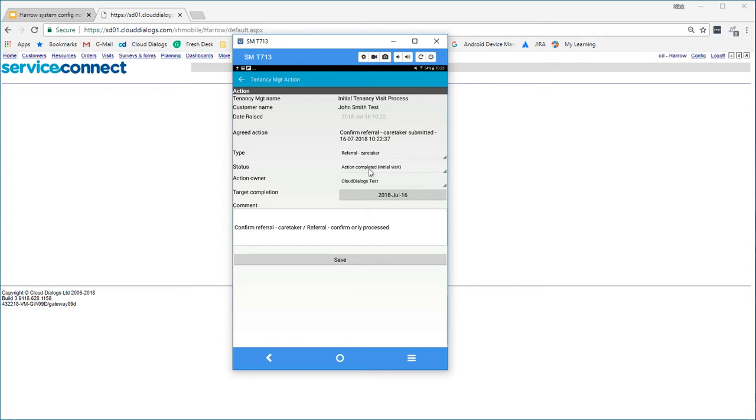If we say it's completed, then the target date is today. If we say that it's open and we want follow-up, then the system would calculate a target date to say, okay, this needs to be followed up within a week, within 2 weeks, whatever you want.